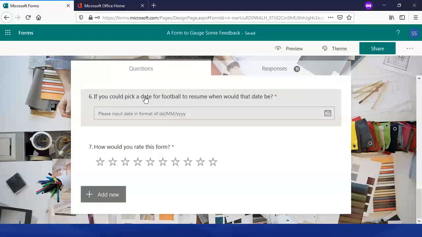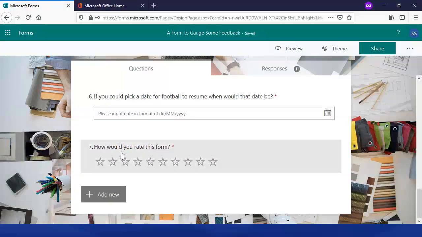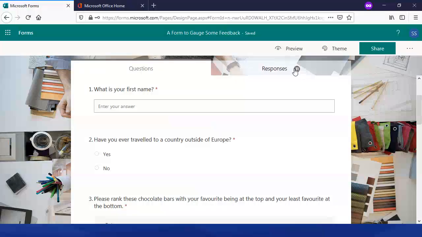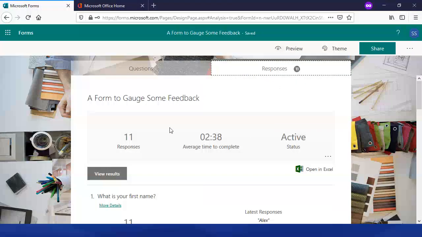Then you've got one: if you could pick a date for the football to resume, what would it be? And then you've got a date. And then how would you rate this form on 1 to 10 using stars? Now, as you can see at the top, we've had 11 responses. So if I click on there, you'll see now that it gives me a breakdown of these responses.